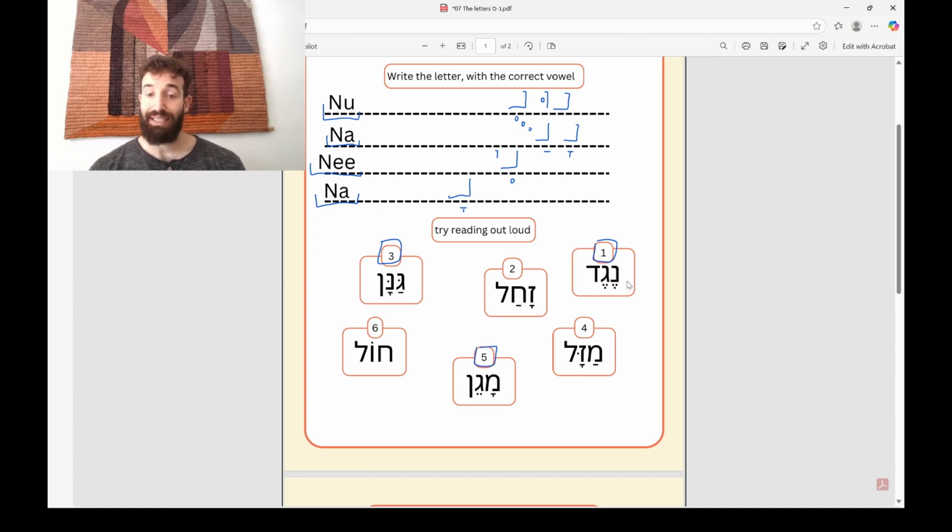In number 1, I see the letter nun at the beginning, and I see that tzere giving me an e. Together it will be a ne sound. Afterward, I see this giraffe letter, the gimel, giving me a g. So I will have a ge sound. And lastly, I see the door frame letter, the letter dalet, giving me a d. So altogether, neged, neged.